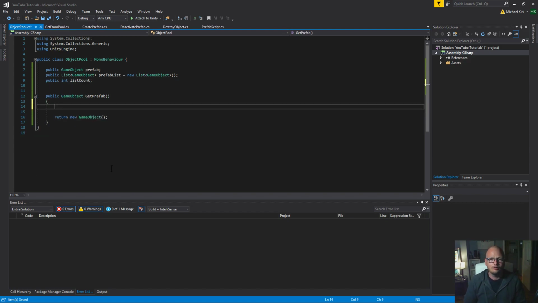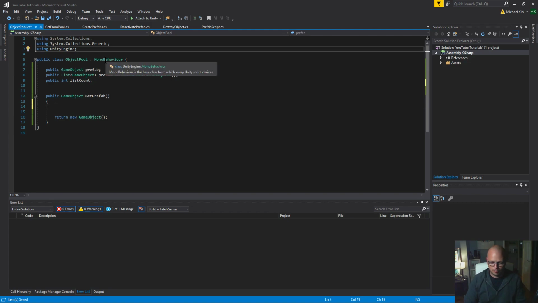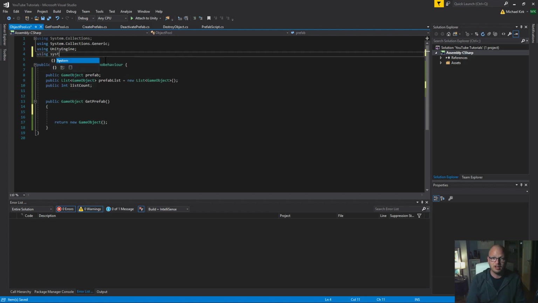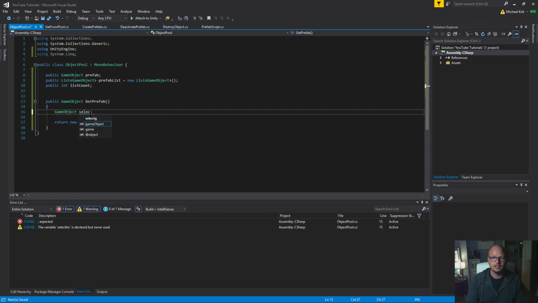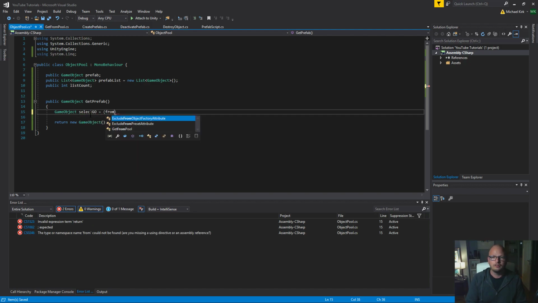So inside here now we can find an object in this list that is not being used, and we'll return that instead. To do that, I'm going to use LINQ. I'm a big fan of LINQ, it makes really nice readable code. There is a performance cost to LINQ. I'll do it in LINQ first, and then maybe we'll come back and I'll show you the other way that you can do this. I just really like LINQ. So let's do game object, selected game object, and if you've not used LINQ, it's definitely worth looking into, because it's really useful.